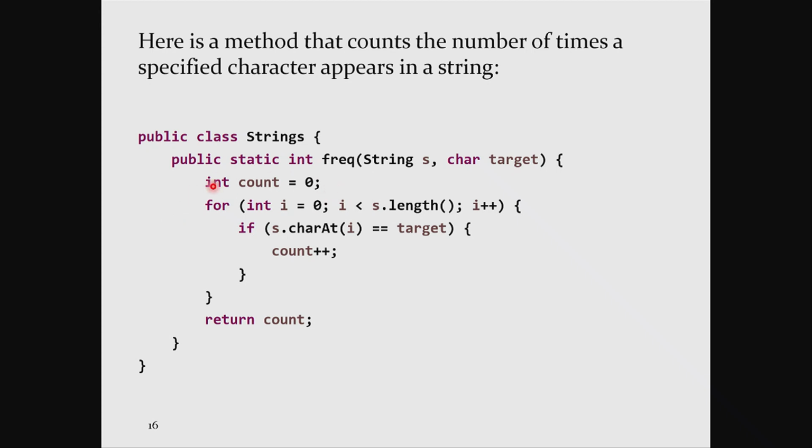So this is just a simple counting problem. You start with a count of 0. You look at every character in the string, so here's my loop that loops over the characters of the string. I get the character at that index. If the character belonging to s at index i is the same as the target character, so equals equals, then I add 1 to the count, because I found a character that's equal to the target. At the end of the loop, you just return the count. So there's your loop, there's charAt, and here's another example of writing a static method.